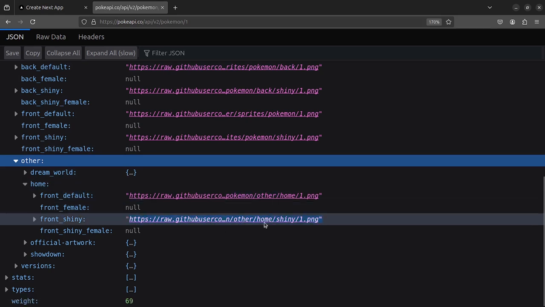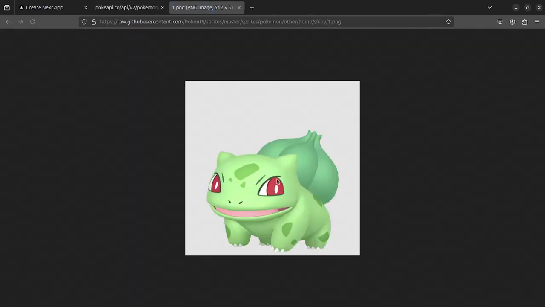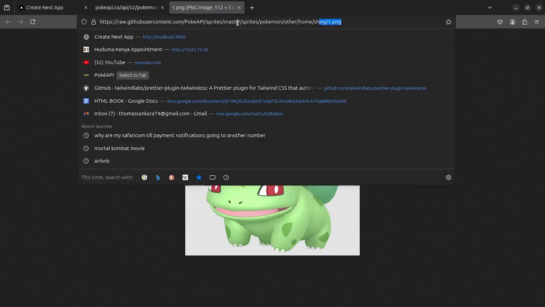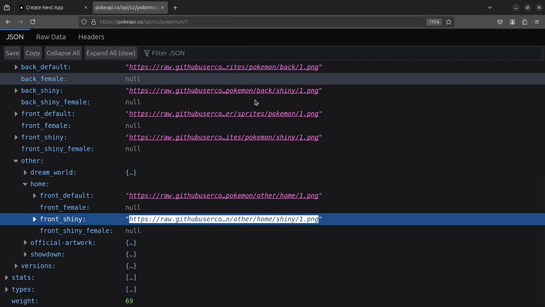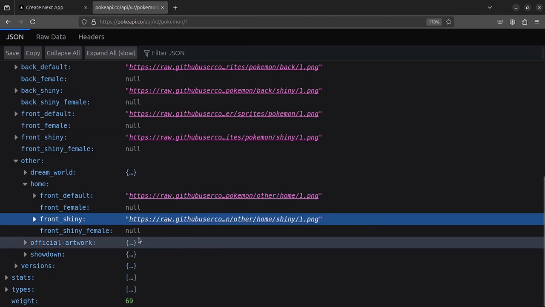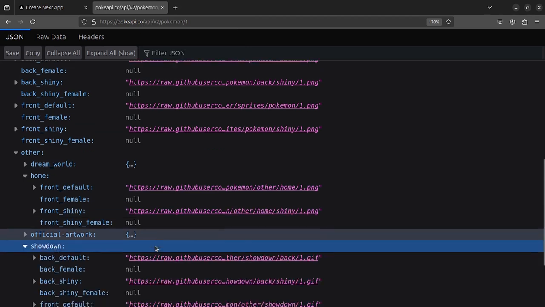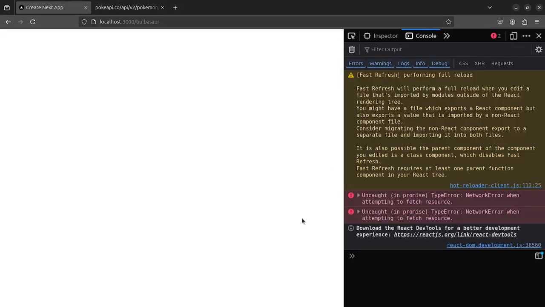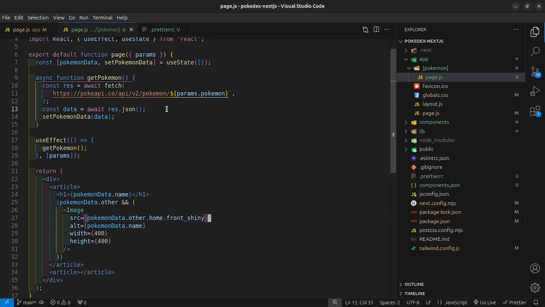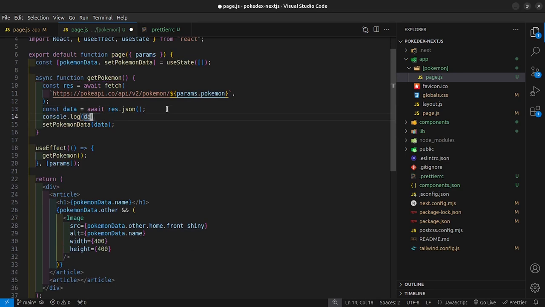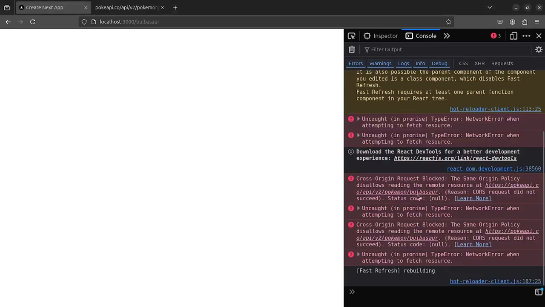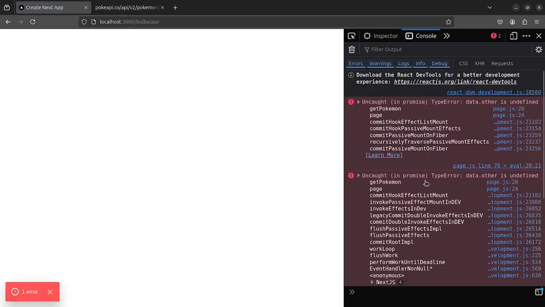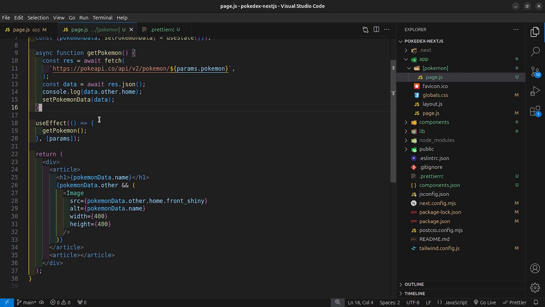Okay. I did not expect this day to go like that. You can see that the image is showing up, right? The image is showing up. But we're getting a few errors. Okay, let's say console log the data dot other dot home. Let's see what we get back inside here. Okay, data dot other is undefined.